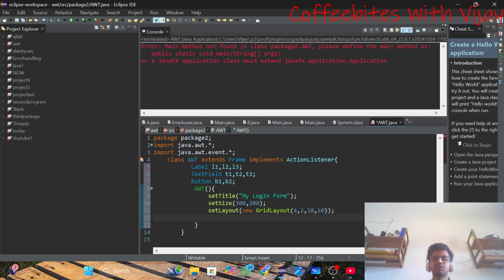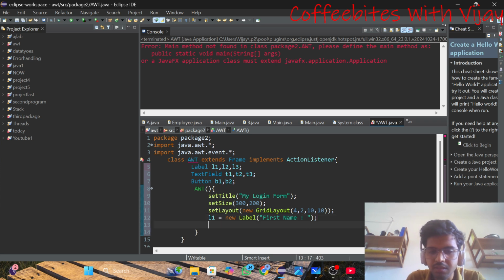Okay, so these were the 3 lines. These 3 lines will decide your frame size, frame layout, and the title of the frame. So this was totally related to the frame. And now I will go back to my program. I will implement the label, text field and button now. Here L1 equals new label, and the label first would be the first name. And for this label, I'll be creating the text field.